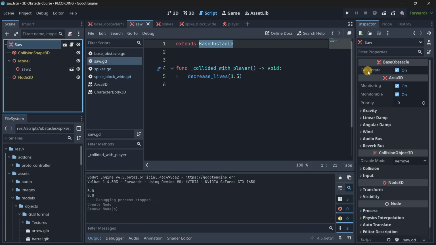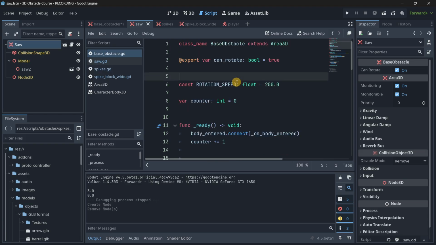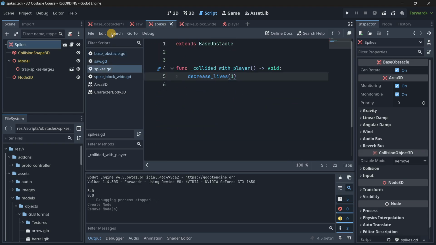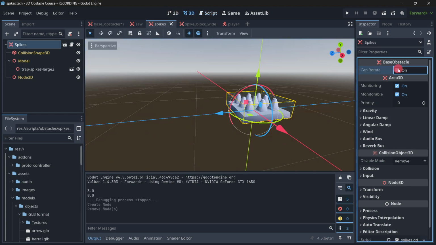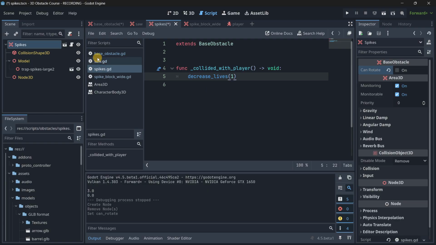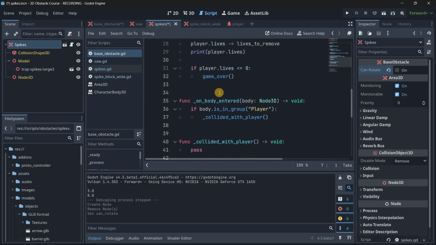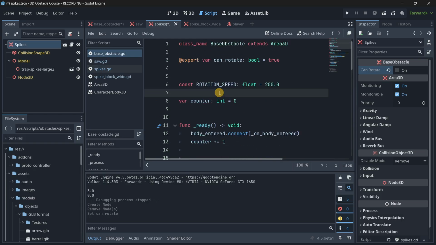For example, it has this bool, can rotate, which determines whether or not we can rotate. These spikes should not be rotating, so let's disable that. What basically happens is that all these objects share the exact same code, and if we want to modify any of their code, we just go to the base obstacle script.